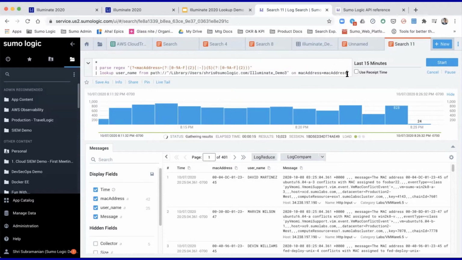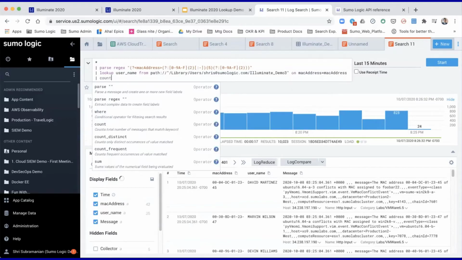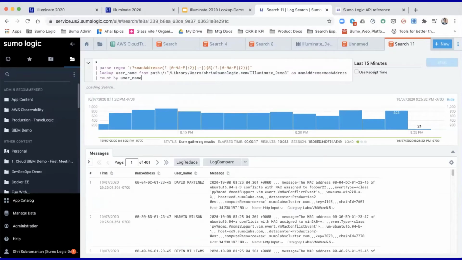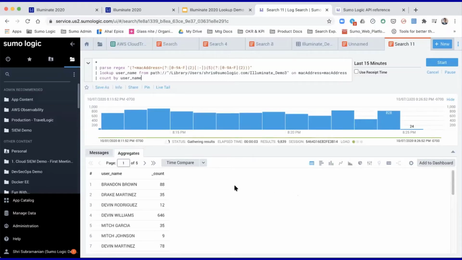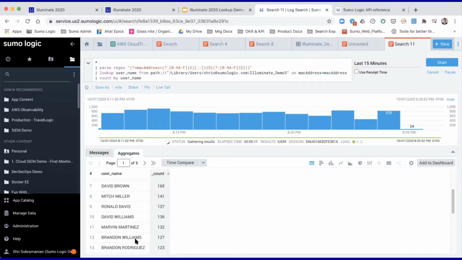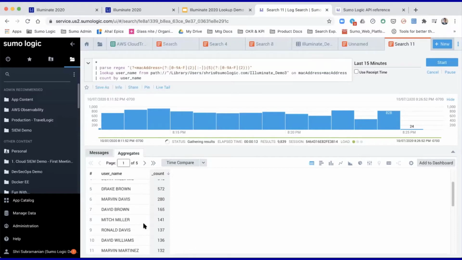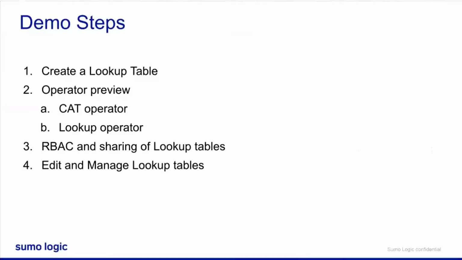And now I can do something like count by username, and find out in terms of frequency how many users have logged in, or how many logs have come in from a particular user, right? And I can sort this out from my results table as well. And this gives me a sorted list of lookup tables. So this is a quick preview of how we create a lookup table and the operators.